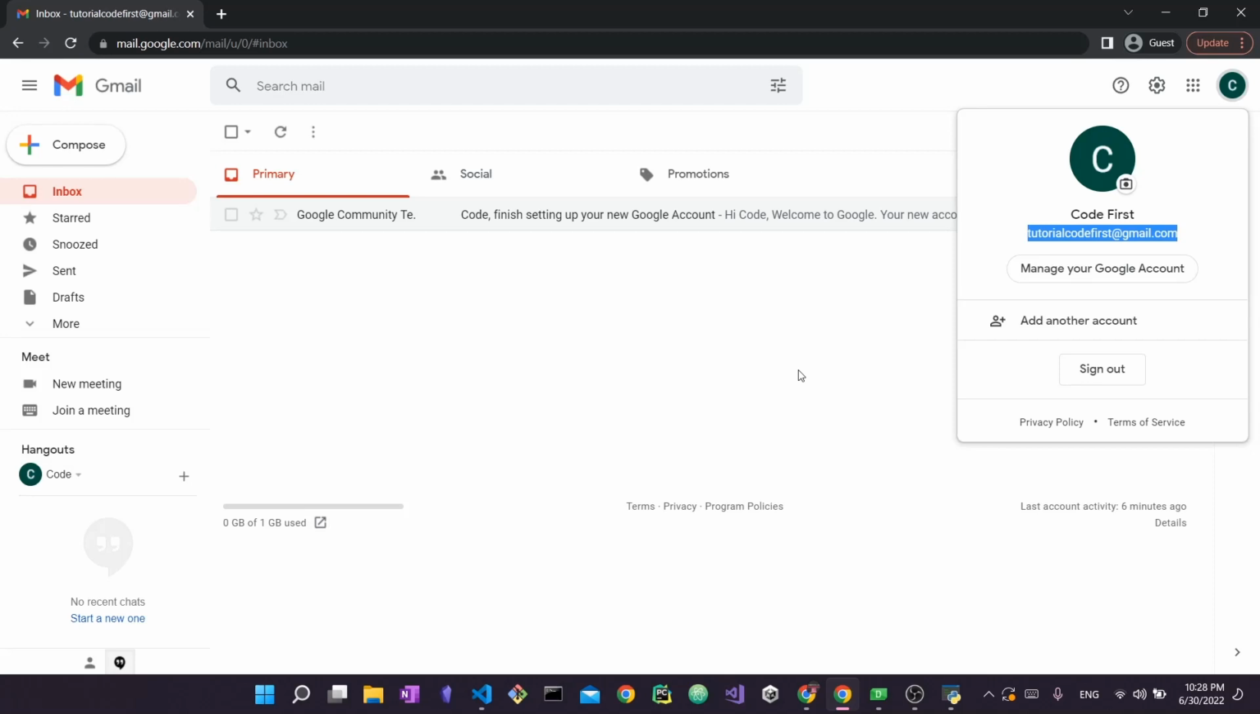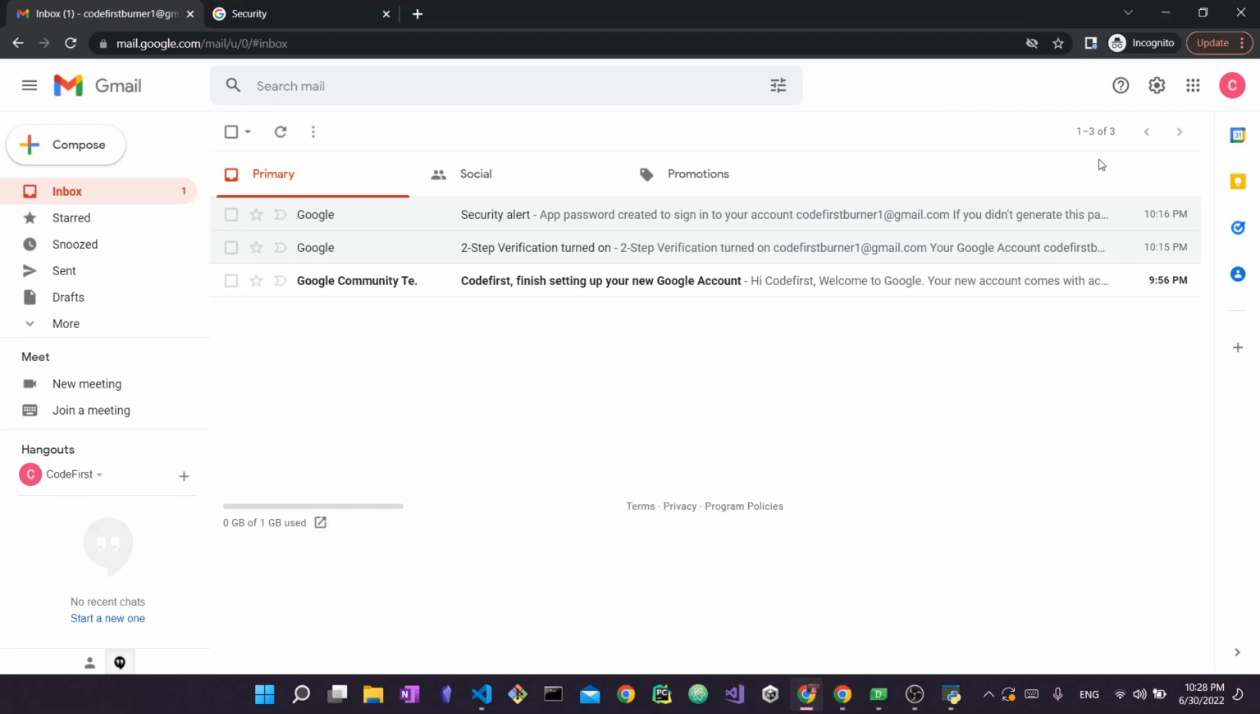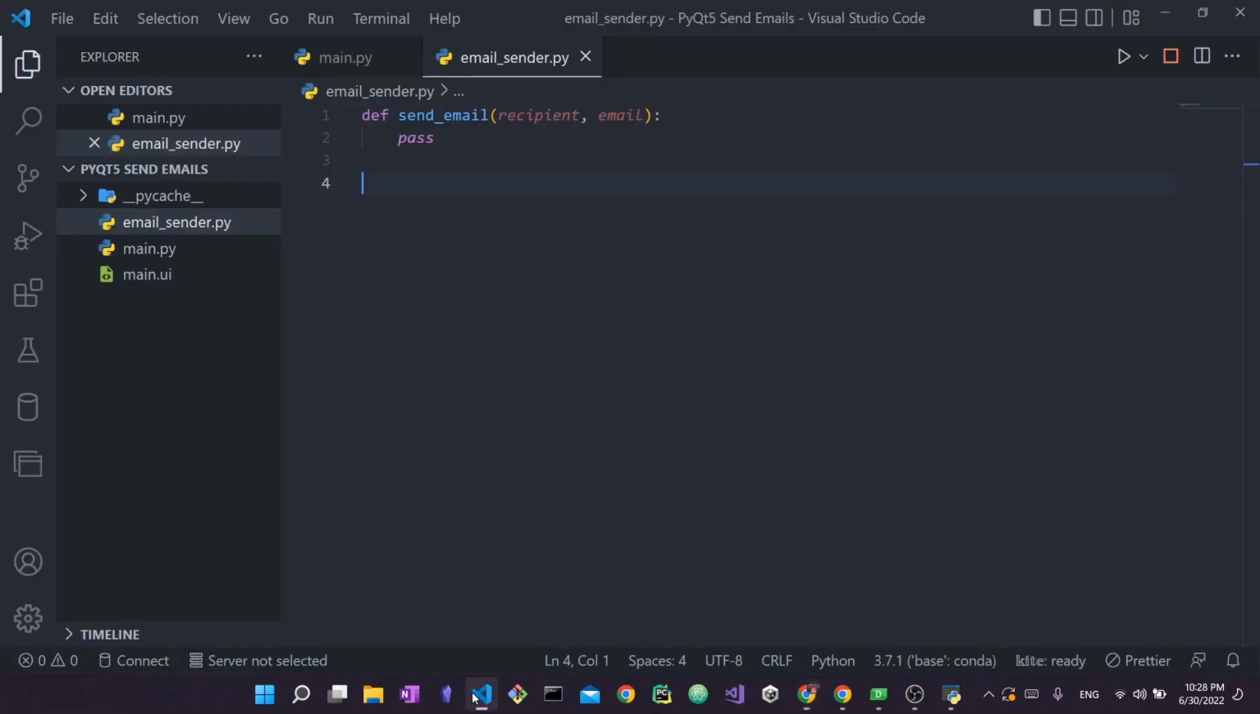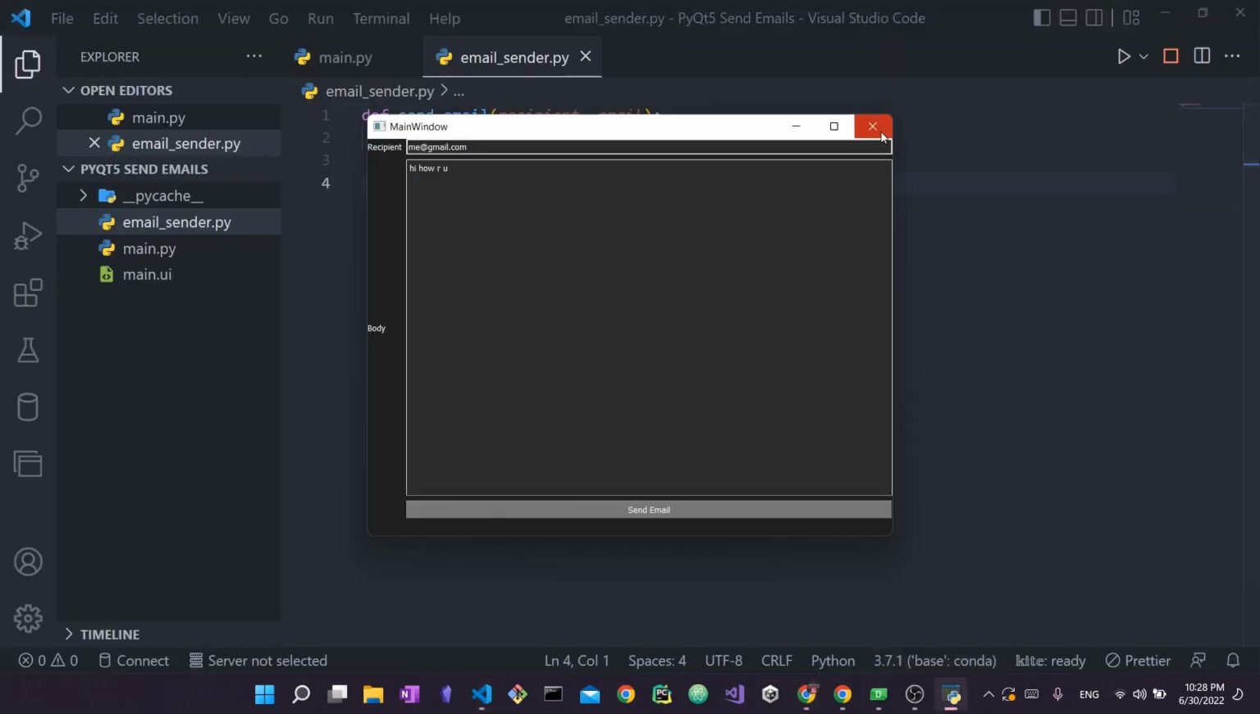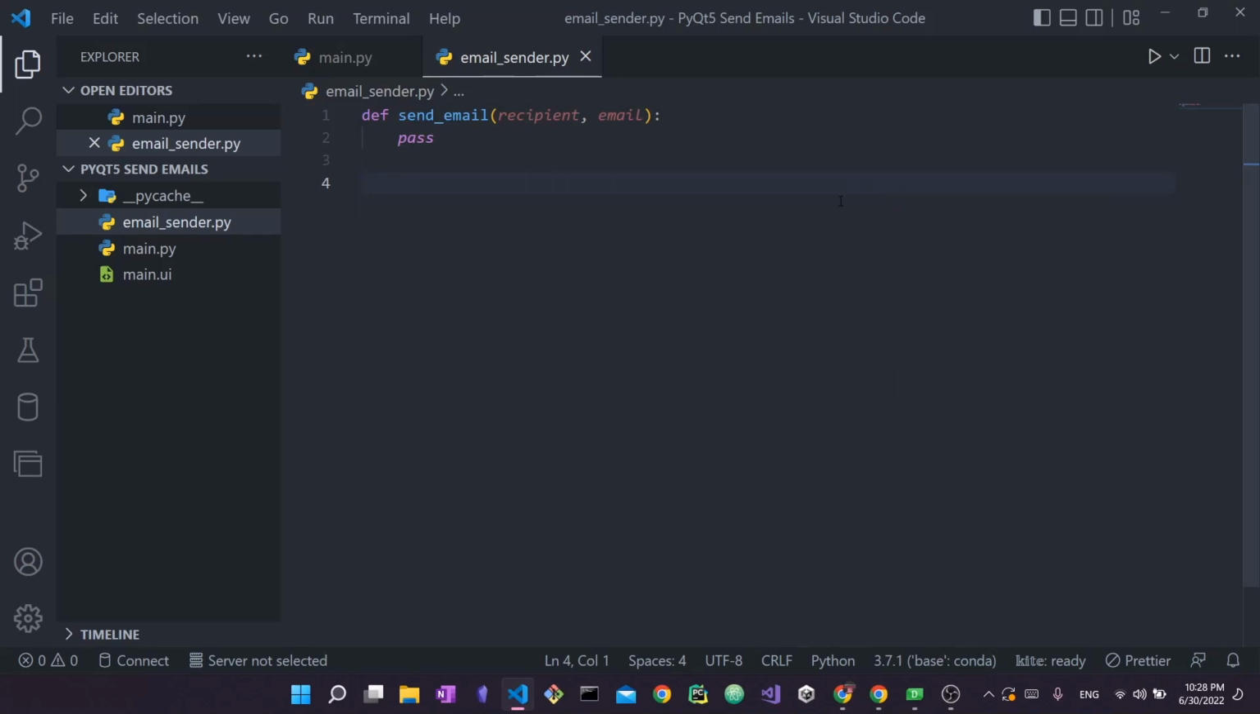Okay, so these are the accounts that I'm going to use. We're going to come back to these accounts and we're actually going to change something in the sender account, which is this one, the burner one. And I'll show you how as we get there. But for now, these are my 2 accounts. This is what I'm using and this is how I'm going to write my emails through PyQt5. All right, let's go back to the code and let's actually clear and close the interface.